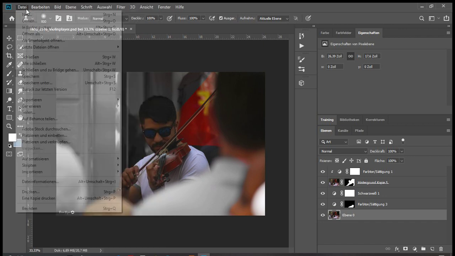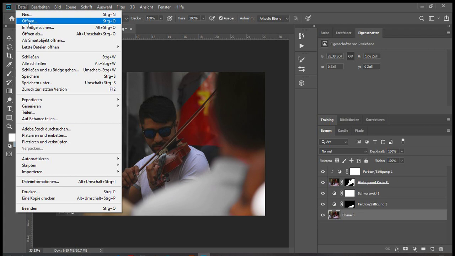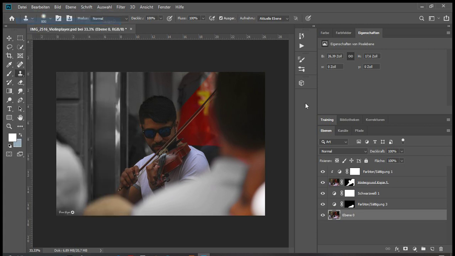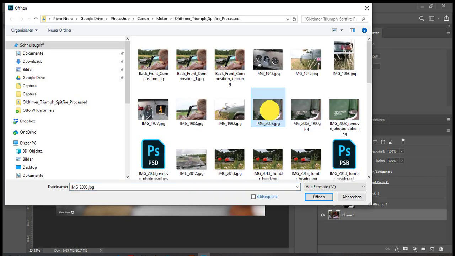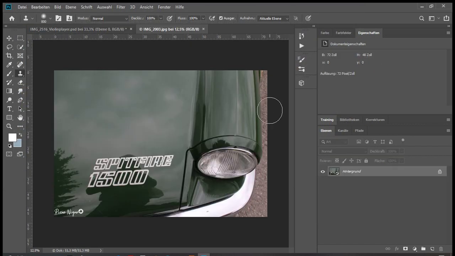A couple weeks ago I took a picture of a nice car, but when I was looking on the camera I was just kind of thinking, that doesn't look professional. See the reflection here of myself and of the tree here, and yeah, I had to find a way to kind of get rid of this reflection.